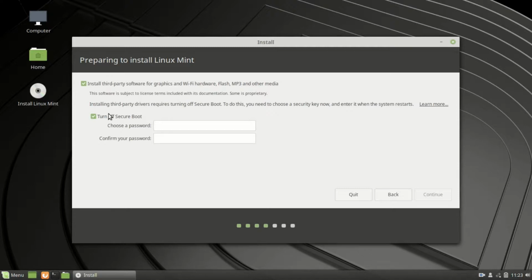So we need to tick this to turn off Secure Boot, and we need to choose a security key. This is the one we enter when the system restarts. So I'll go ahead and put in my password. Just put in a good password that you will surely never forget. Continue. It's just taking quite a while for it to load up.